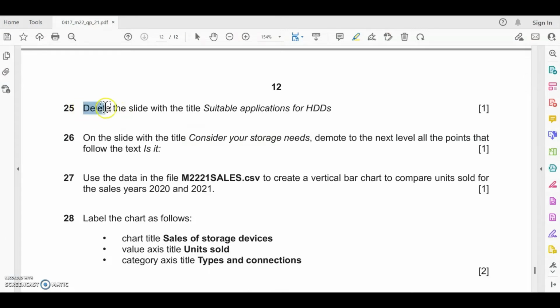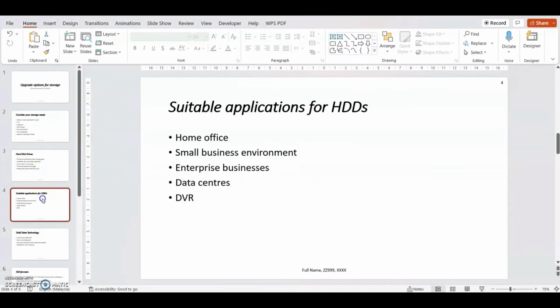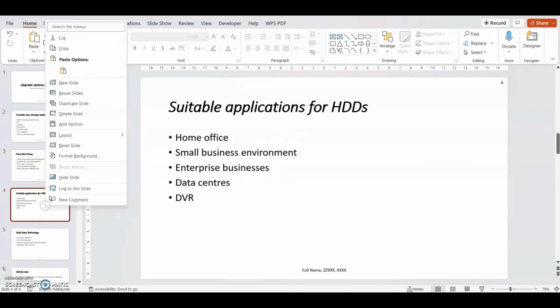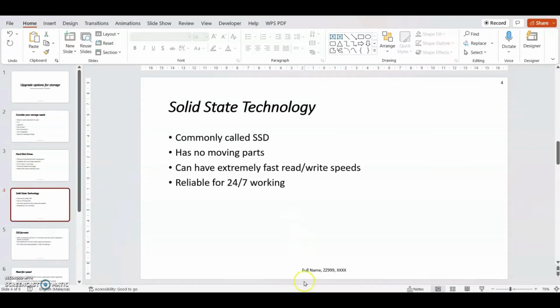Delete the slide with the title Suitable Applications for HDDs. So look for the suitable applications for HDD slide. We need to delete this slide.